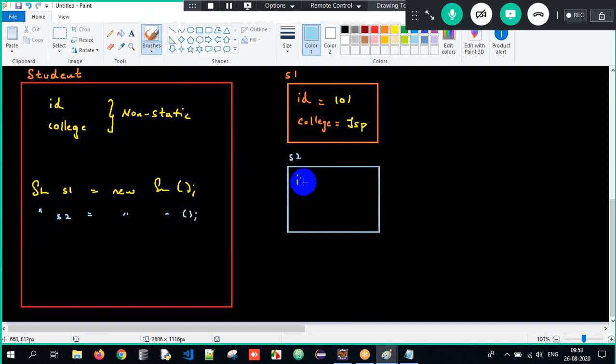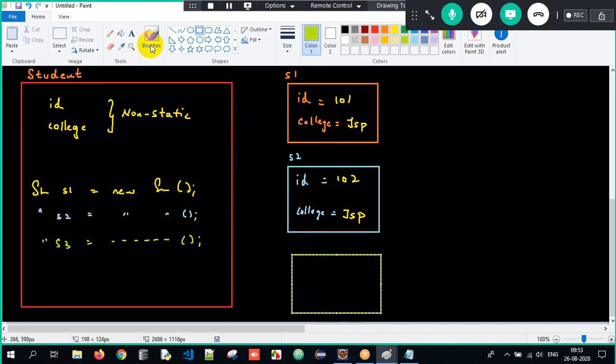Again, since it is non-static, it will have multiple copies. So now here, ID is 102 because it is a unique ID, and the college is the same college they are studying, that is J Spiders. Again, I'll create one more object. Student S3 equals new Student(). How many objects did I create? Three objects I created here. So this is the S3 object. Again, ID and college will get loaded. The ID is 103 and they're studying in the same college, called JSP.